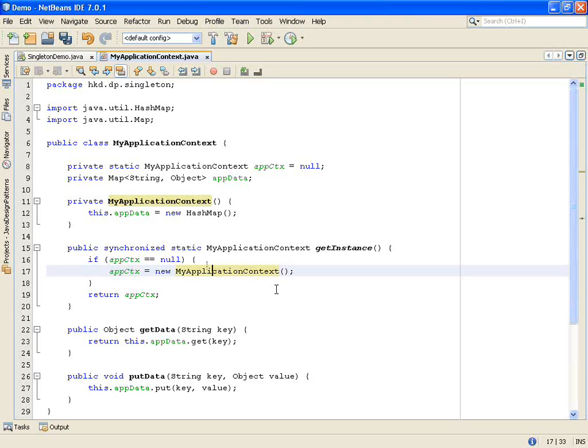Okay, but now think of it: a lot of work is going on within this method, or maybe the synchronization is happening on this whole method, whereas we need to synchronize only this particular portion that is actually creating the object. So how can we do it?